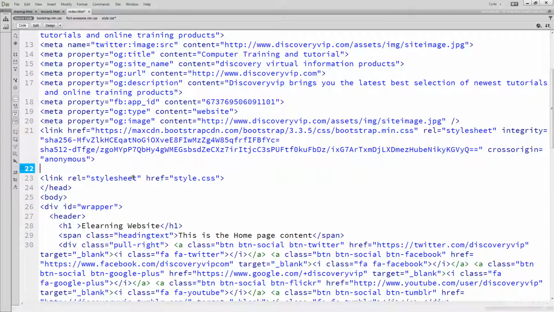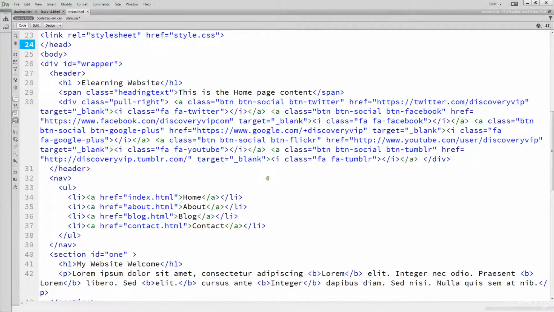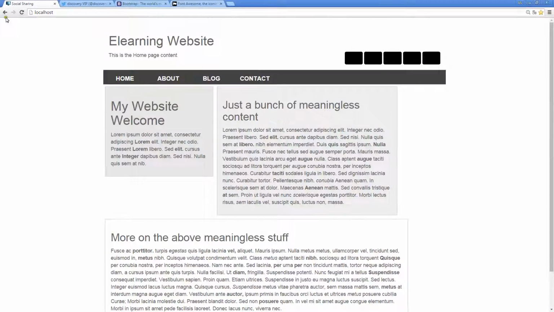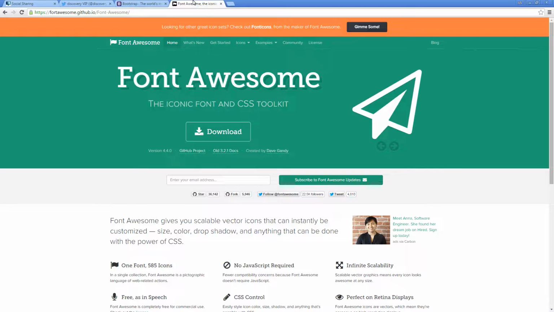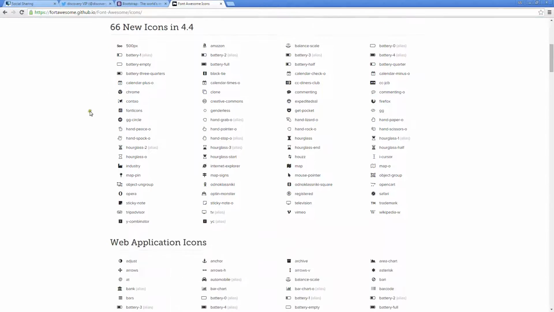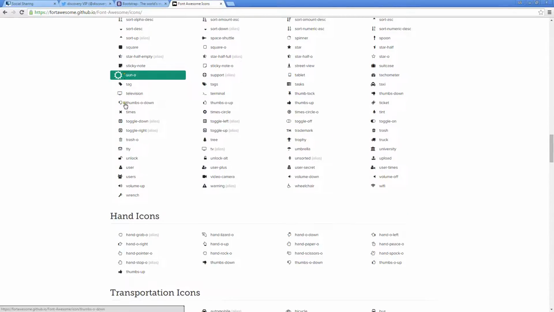Just to show you what happens when I remove it, much like Bootstrap, I lose my icons, because it's not able to read what these icons are. So I add it back in, go back to the website, and I can see that I do have all of these icons. Font Awesome really does have a lot of icons, like social icons that are available. When you go over to the icon list, you can see that they do have a lot of amazing ones. Social ones are all there.